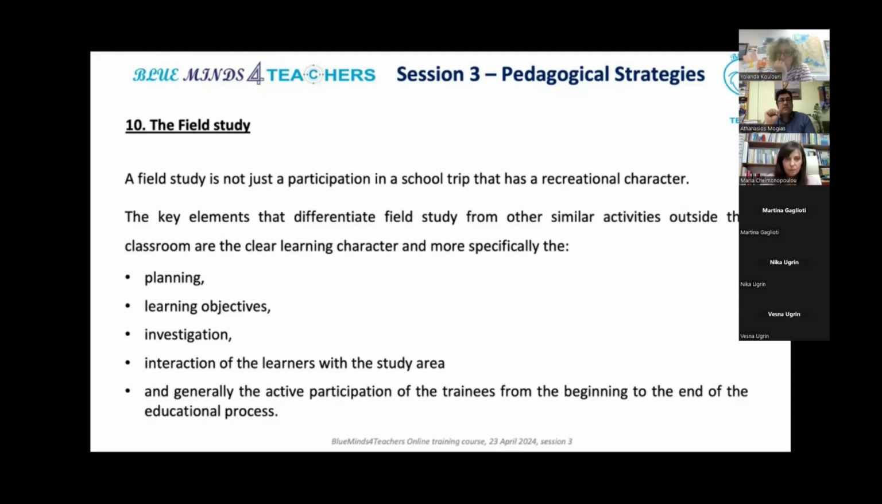It has certain key elements that differentiate field study from other activities, such as planning, learning objectives, investigation, interaction of the learners with the study area, and generally the active participation of the trainees, of the students in our case, from the beginning.